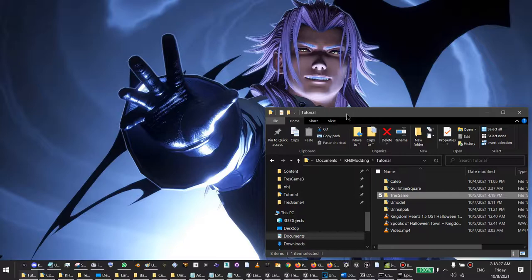Now, since there's so many things you can do with custom maps, I'm gonna leave some of the more advanced stuff maybe for a part two, maybe even a part three. So let's just stick with the basics for now.